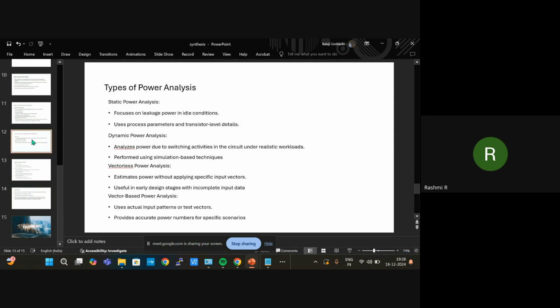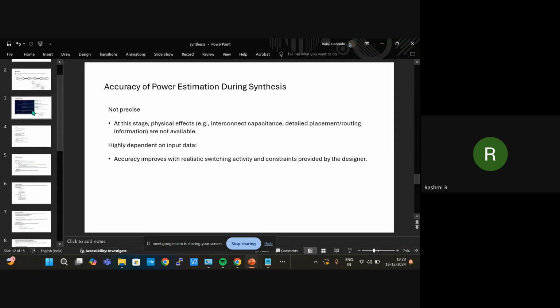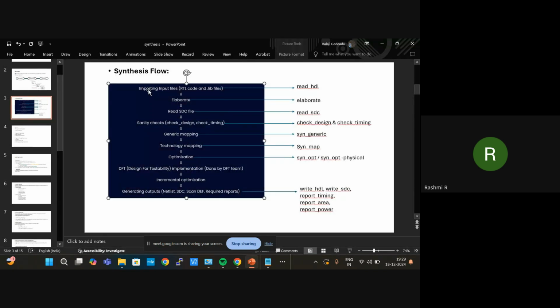Okay. Now the commands to read the input files. To read the Verilog files, which are in .v, VHDL, or SystemVerilog format, we use read_hdl to read the RTL files and .lib files, and then elaborate the design.